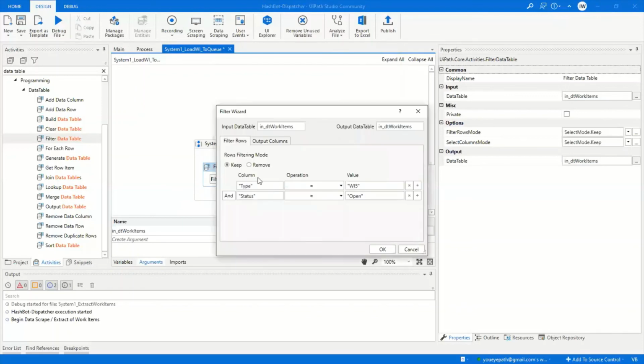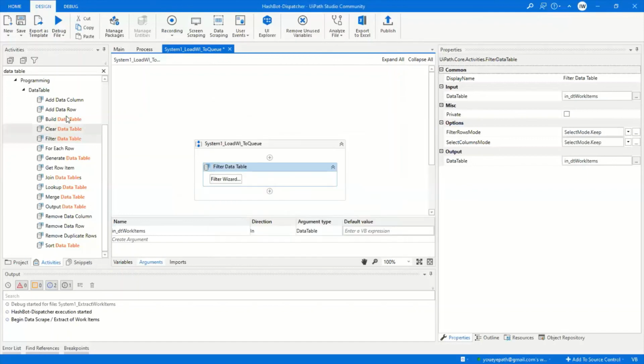So that's how the filter data table works. It specifies the data table. Where do you want to save it to? In this case, replacing same name. Otherwise, you could create a new one on the fly here. Keep, in our case, the rows that have type WI5, the column name, and the column status here of open. So we hit OK here.